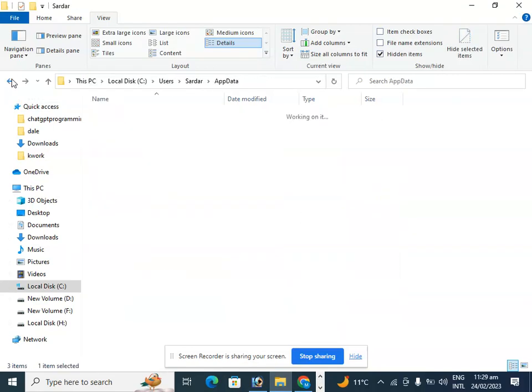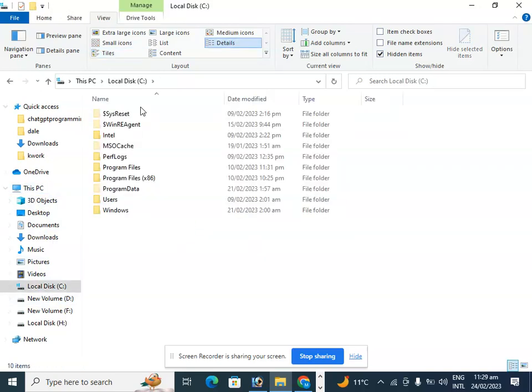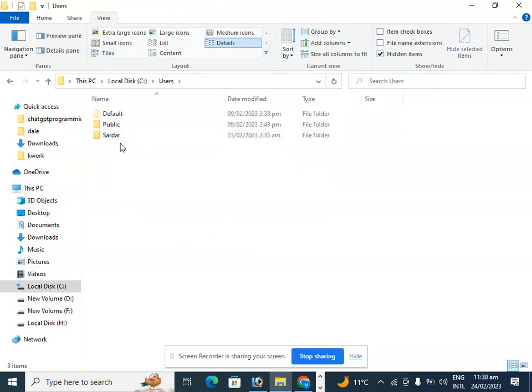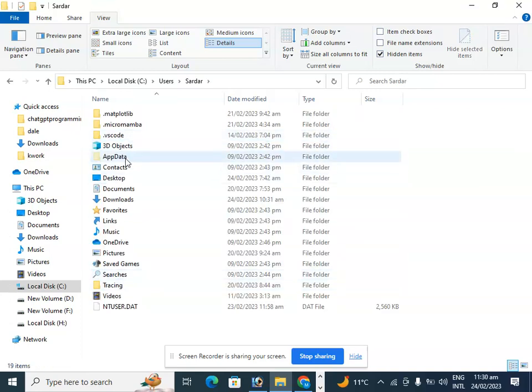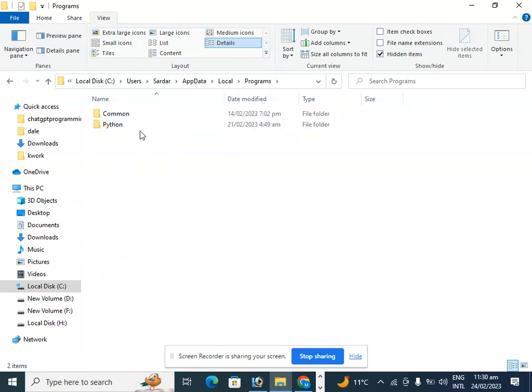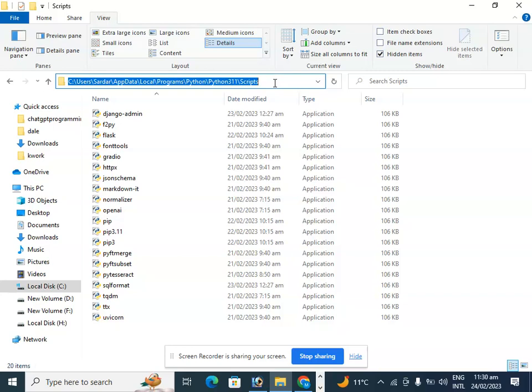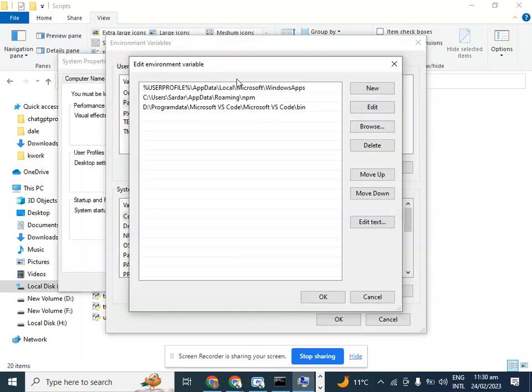Go to Local Disk C, Users, your username. After that go to AppData, Local. After that go to Programs, Python, and here go to the Scripts folder and simply copy this path. Go to the environment variables, click on New, paste it here and press Enter.